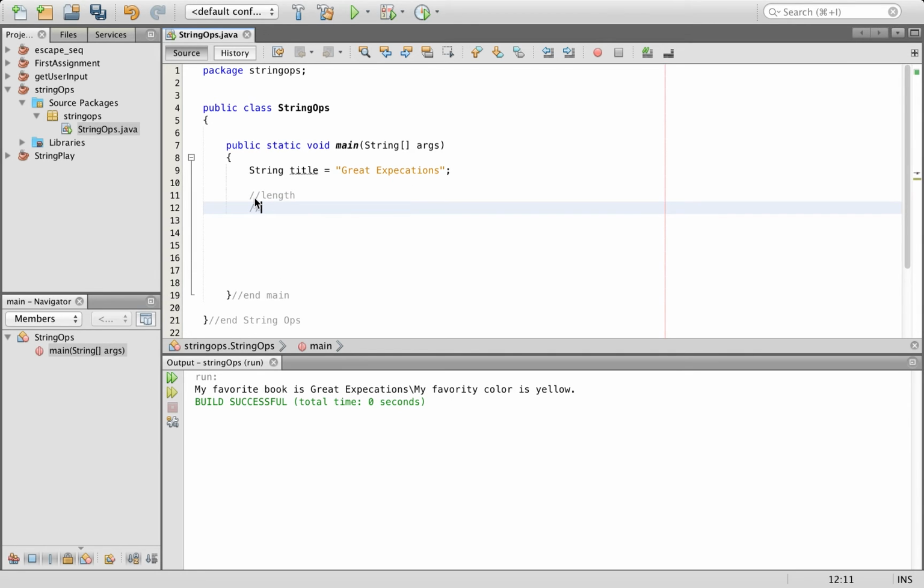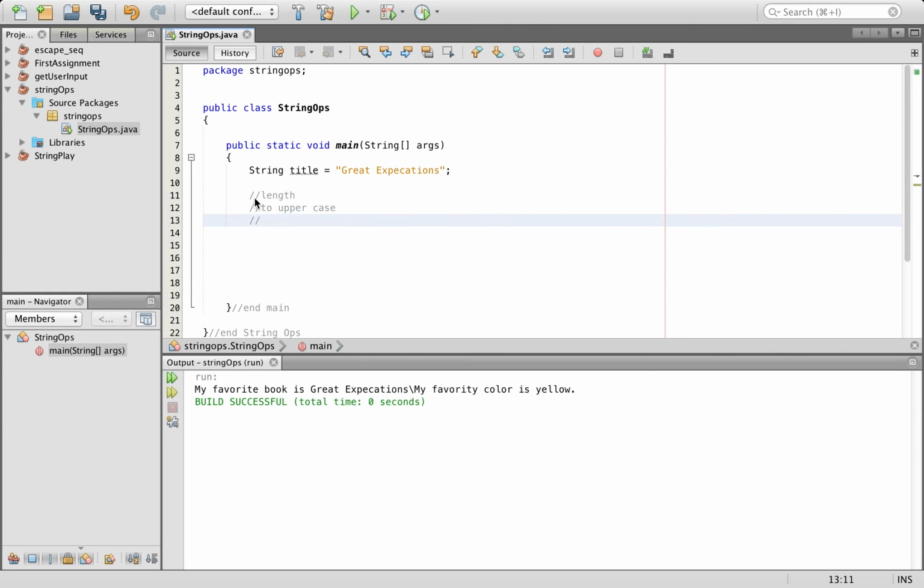I'm going to ask you to convert it to uppercase. I'm going to ask you to check and see if something ends with a certain value. I'm going to ask you to tell me what index a particular letter is at. And I'm going to ask you to find and replace a couple pieces, or a couple substrings, within your string. Okay? All right, so let's do this.